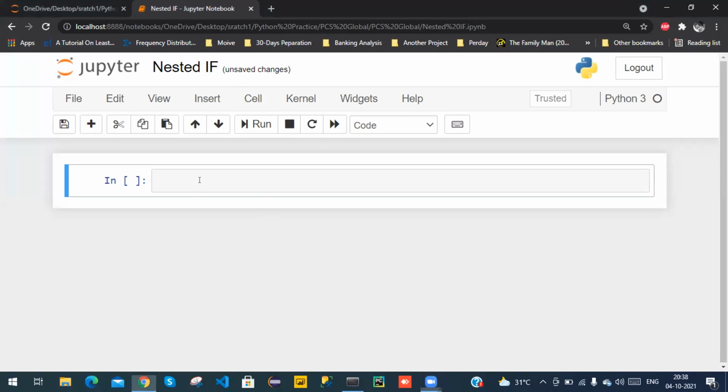Then what is nested if? We already know that if the condition is true, then it will execute the block of statements of the if code. And if the condition is false, then it will go for else, if there is any else. Now, what is nested if? Nested if means nothing else, it's just if within if. It's like a nest.